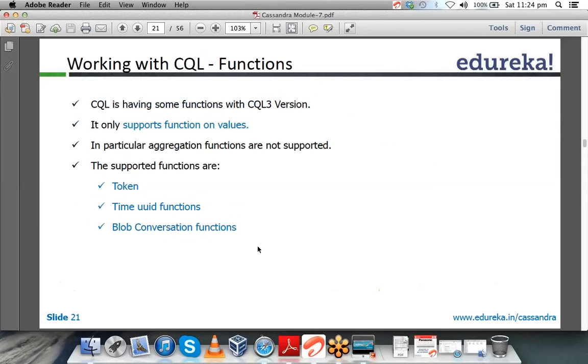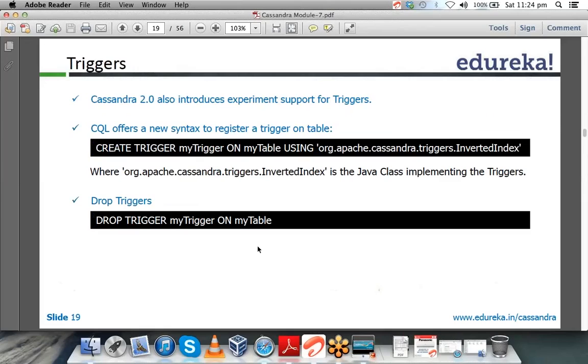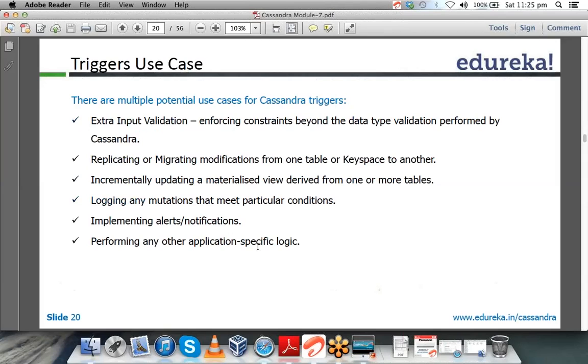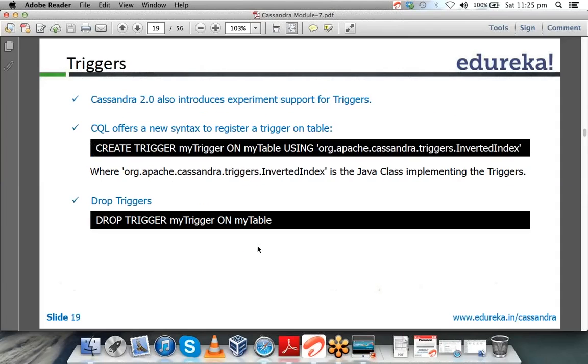Whatever you see, triggers and then functions, these two concepts are newly introduced to CQL. It's very primitive and it's for testing purposes only. Please don't introduce them into your production-based systems. You should wait for at least a year to let triggers and functions become more foolproof before you start using them.